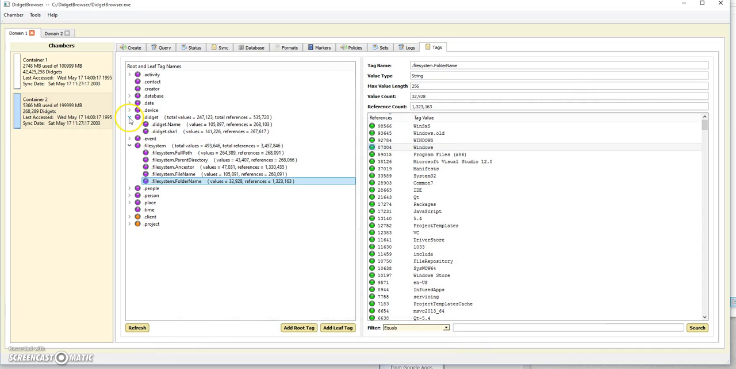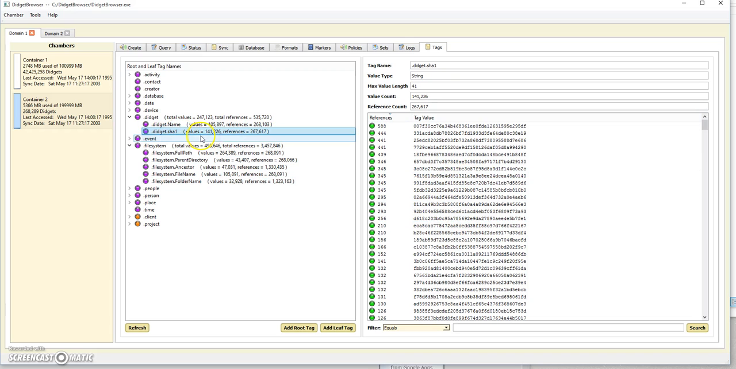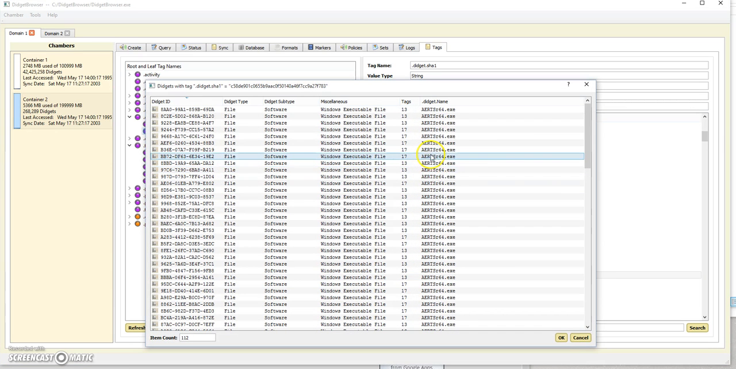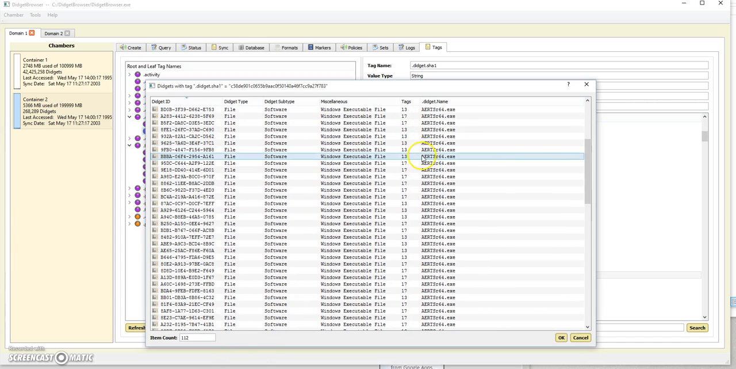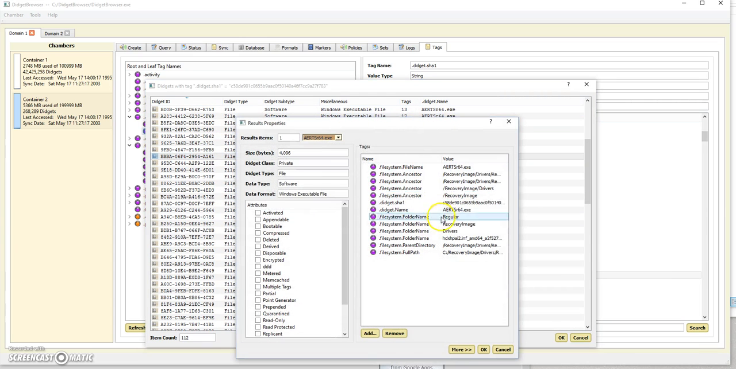One of the other tags we attached automatically is SHA-1, which tells us about the data. So if we click on that, we'll see there's 141,000 different SHA-1s, which means they have that many unique files. So for example, if I click on this 112, you'll see that this AERTS R64.exe file was repeated 112 times. Each one's probably in a different folder in our Windows directory somewhere.